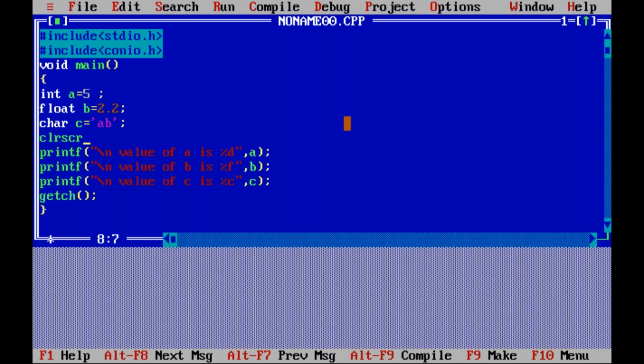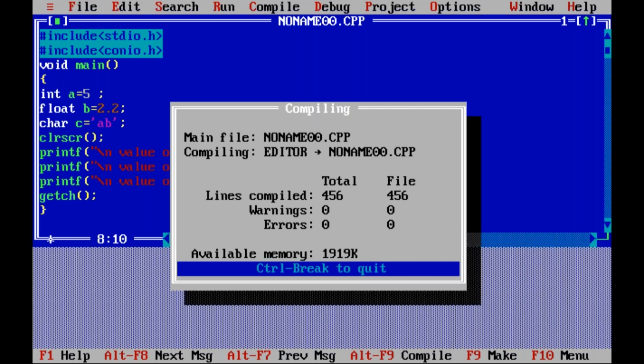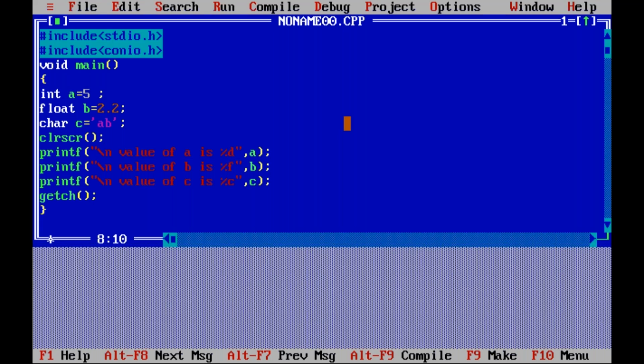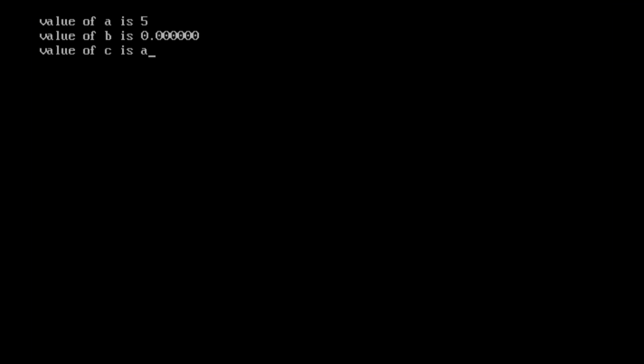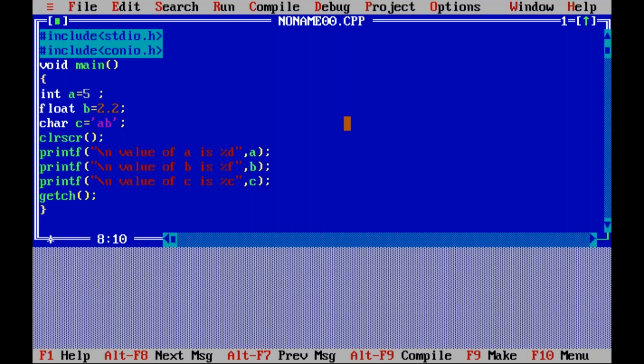I will give this statement so that you can see the current output alone. CLRSCR is here. It will clear the output screen and it will print the current program's output alone. The clear screen statement will clear the screen and print the output of the program you are running alone. Okay, compiling. See, value of A is 5. B, what happened to B? Some error.